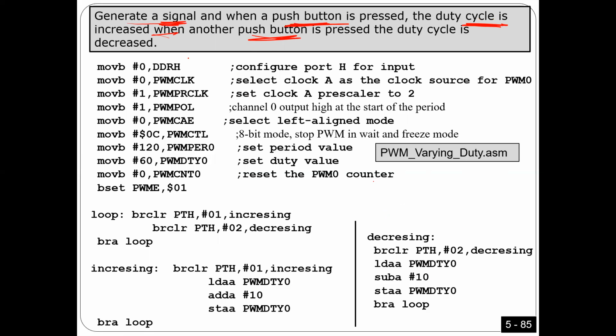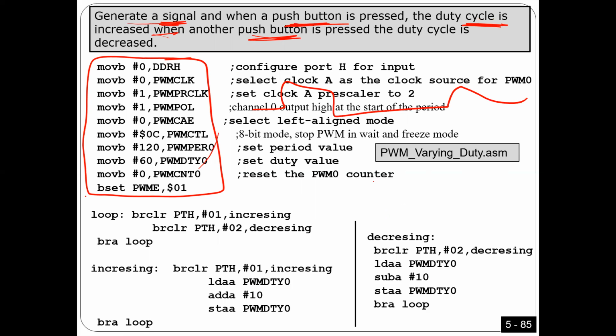Very easy. First of all, this is the configuration. Once you do the configuration, the signal is generated. That's it. So we are done, right? Now, this is the part I'm going to talk about. Here I'm using two switches, two push buttons. If you press one of them, I'm going to go to increasing. If you press the other one, I'm going to go to decreasing. Is that okay? In increasing, this is the interesting part.